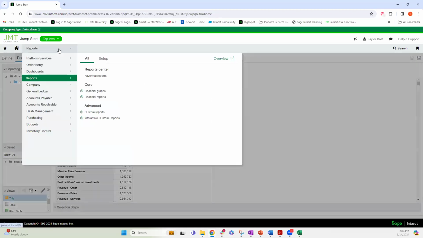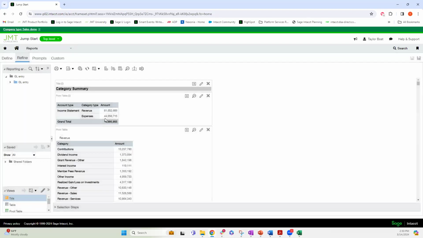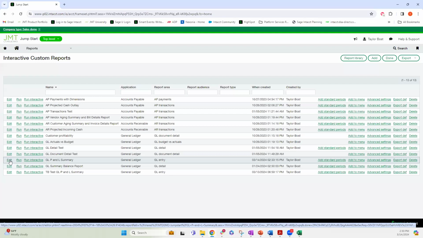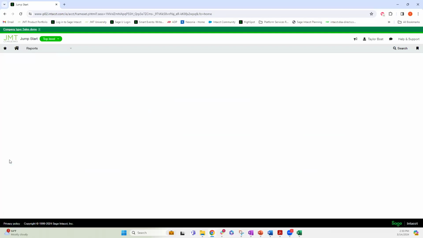And so once we've saved our duplicate, we're going to go back to our ICRW list. And we've got our GL P&L summary available right here. So now we're going to click edit, and this is where we're able to actually adjust what's going to be used in this report.